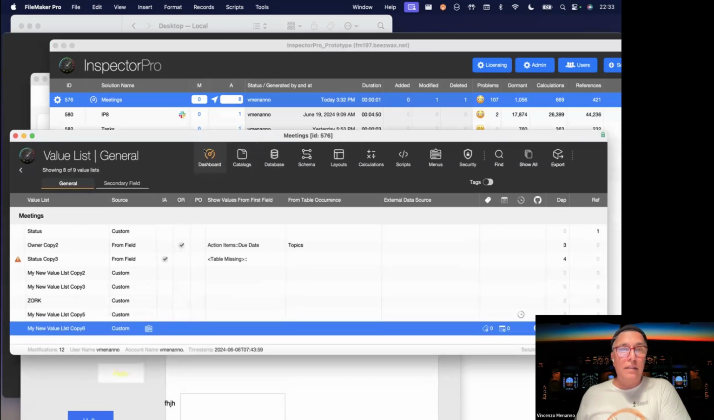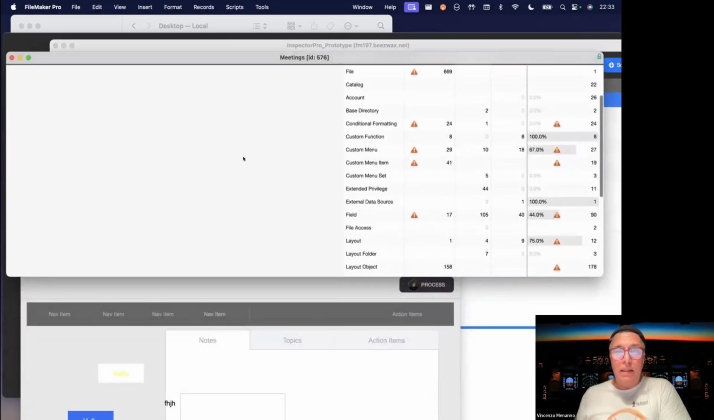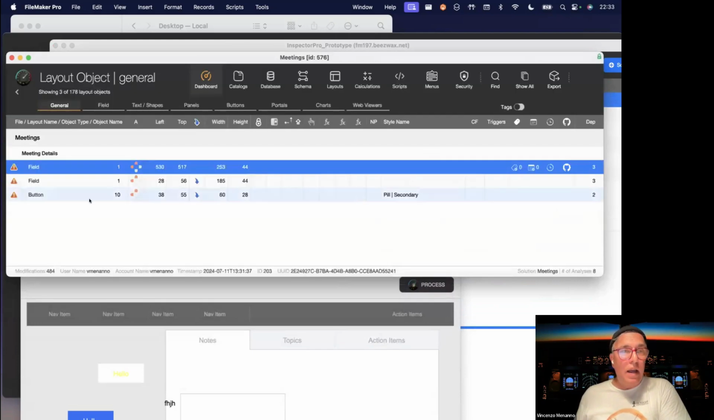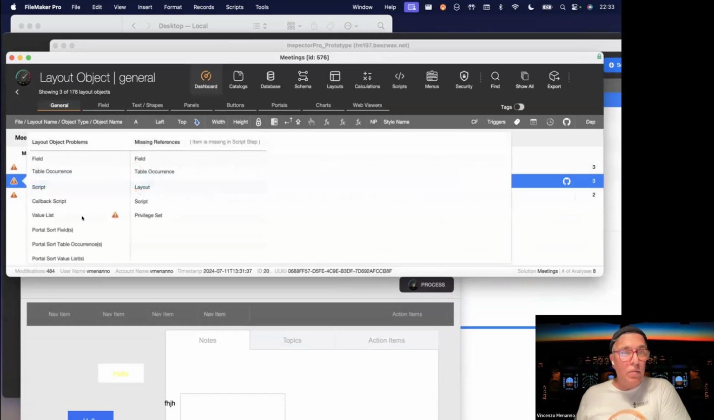So now if I go back to the dashboard and I go look at layout objects, there's some problems on layout objects. And you see there's a field here, and probably one of these was the one that has the value list that's missing on that field, right? So that problem got introduced because I had no awareness of where the references were for that object, right?